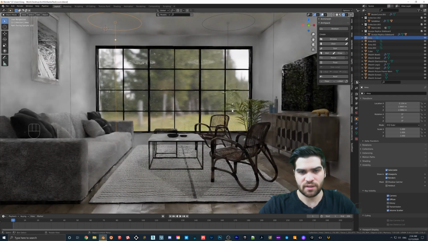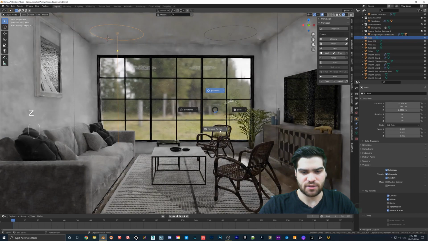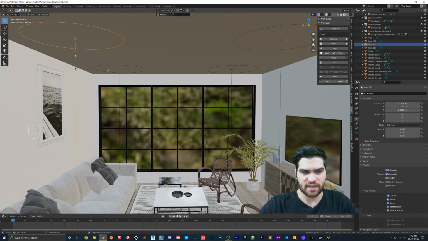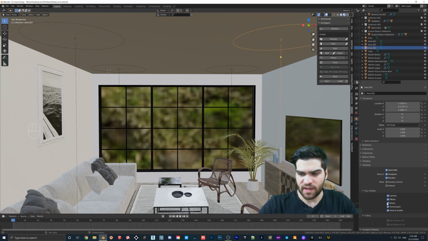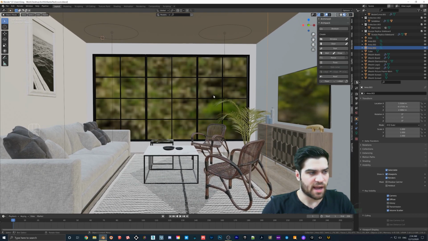Glossy and transmission. And then I'm just going to reposition. I'll go back into material preview for this actually. So I'm just going to reposition the camera so I can see these ones here. And then glossy and transmission off. And glossy and transmission off.